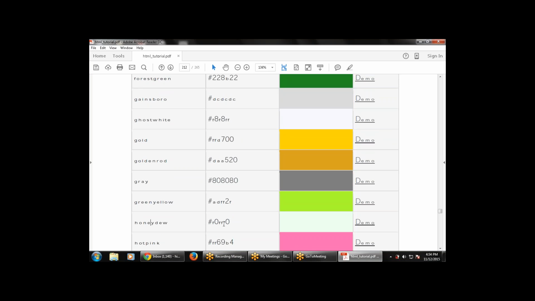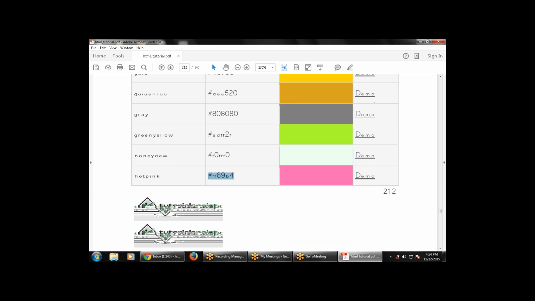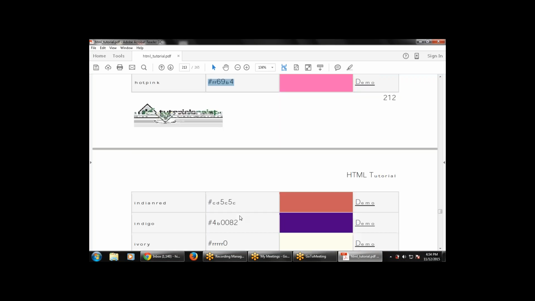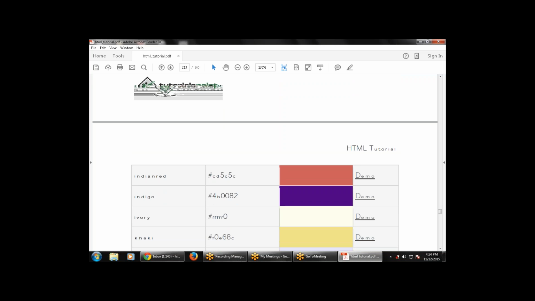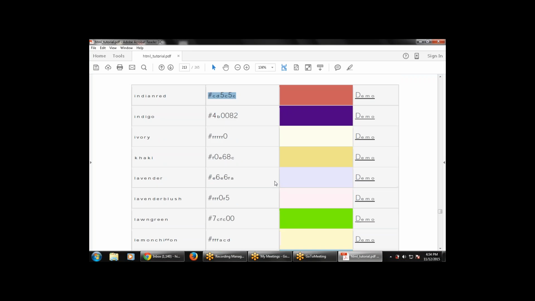Then next is a honeydew color that is hash F0FFF0. Then next is a hot pink color that is hash FF69B4. That is a hot pink color. This is the Indian red. This is the Indian red color. This is the hash CD5C5C color code.